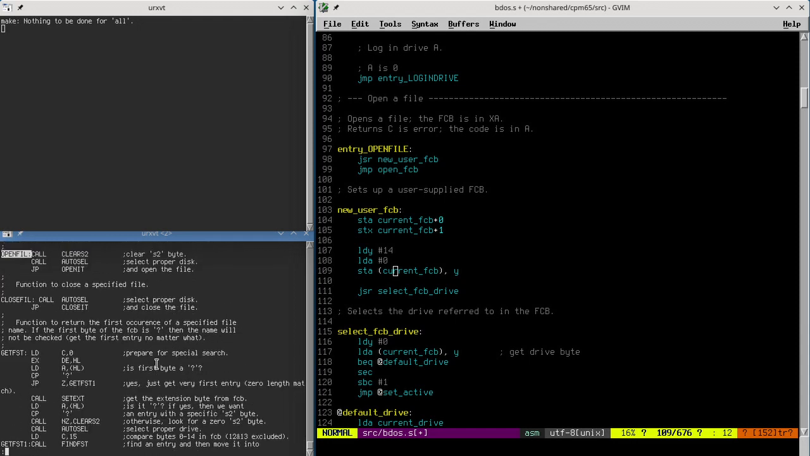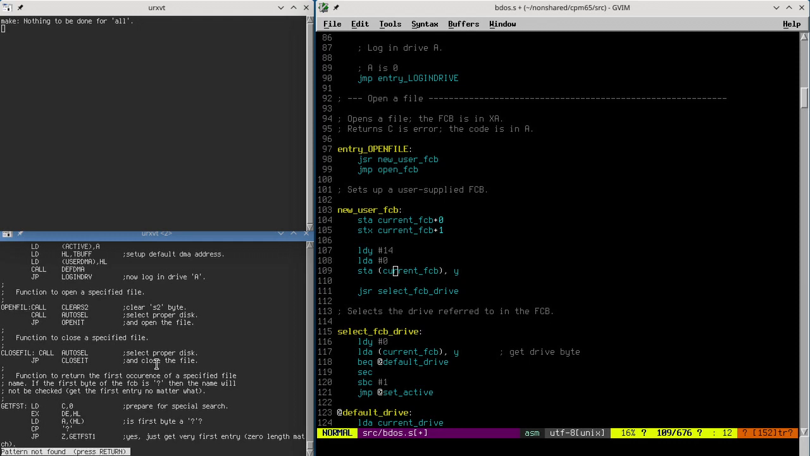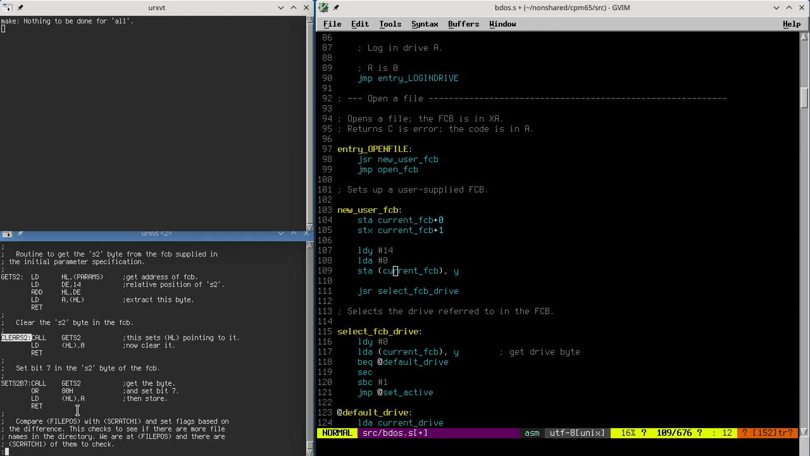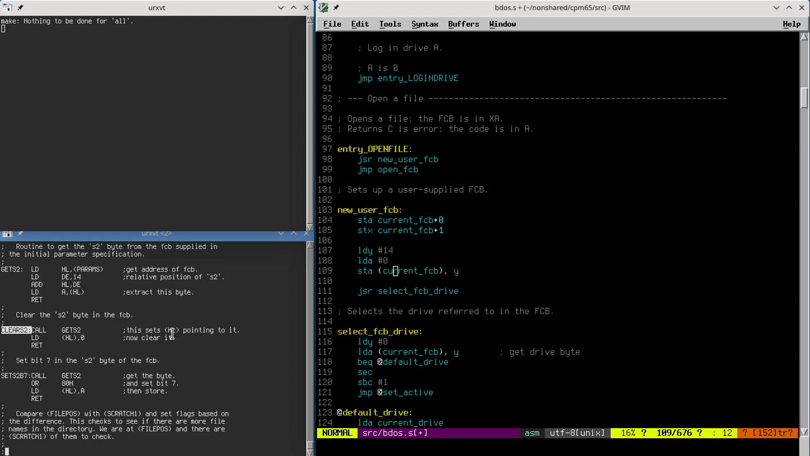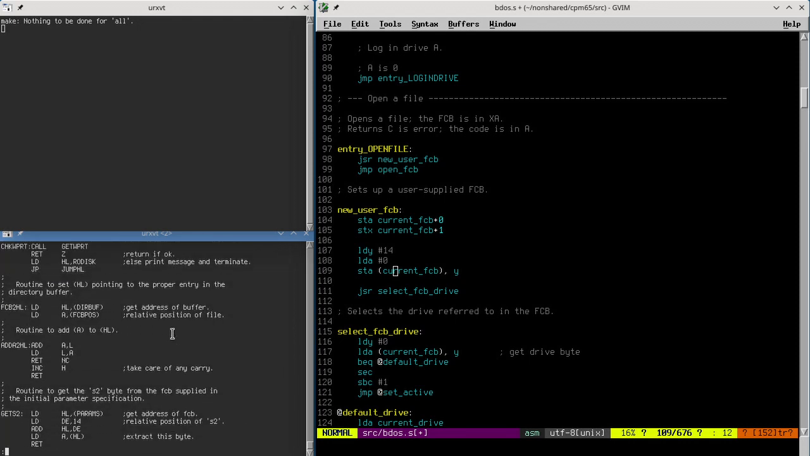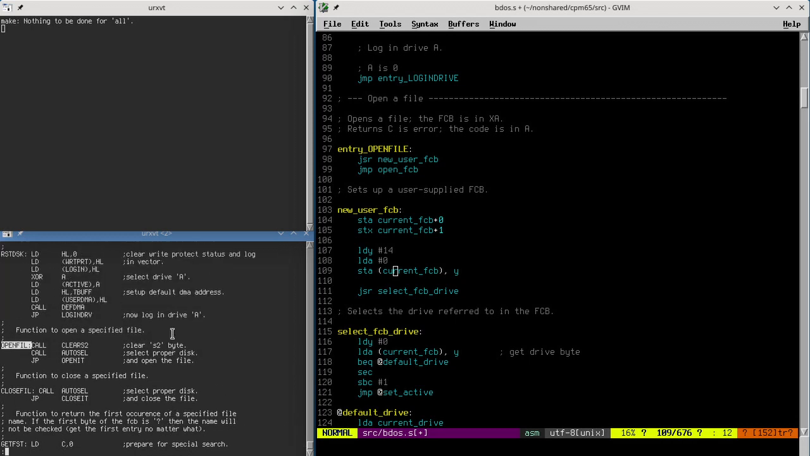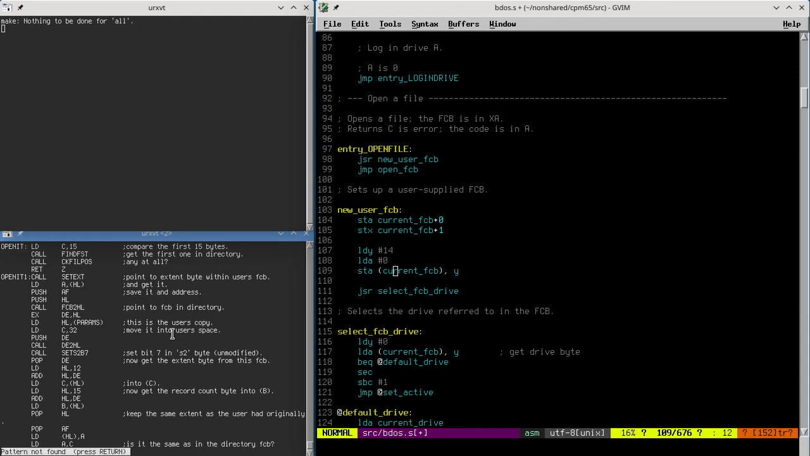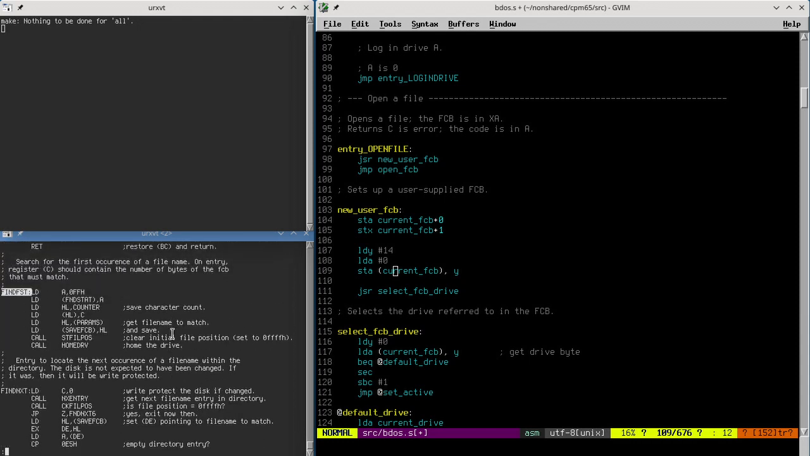This was open file. Clear S2 clears the... Yeah, that's not complicated. It's used as a flag bit for things like, you know, is the file modified? If so, then when the FCB gets closed, we need to flush the FCB out into the directory. So here is open it. So find first must be modifying the FCB if necessary.